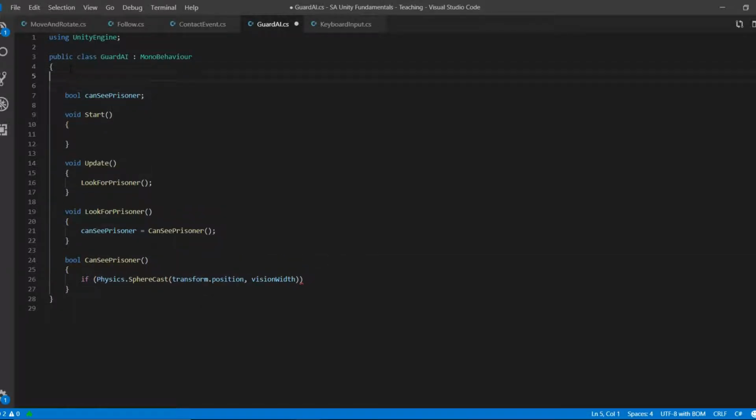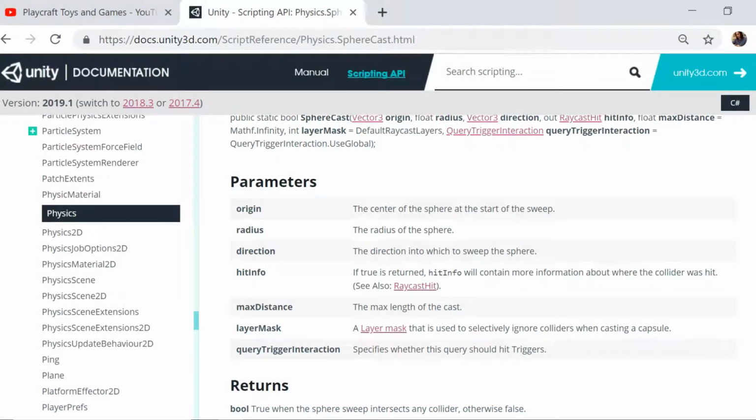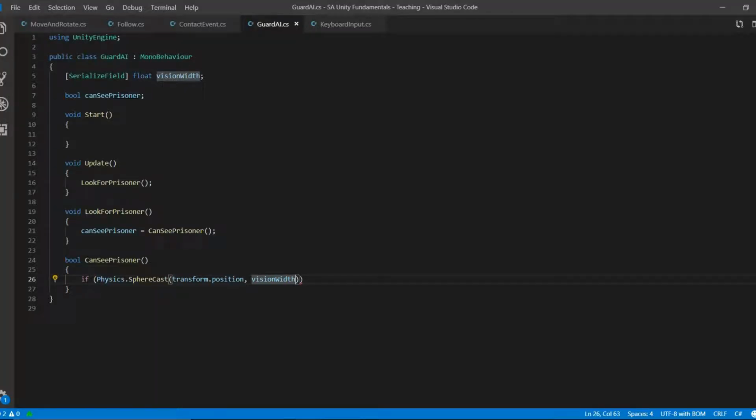So let's see. Get another serialized field, float visionWidth. Okay, let's see, our next argument is direction. So that's just going to be transform.forward. So whatever direction the object that this script is attached to is facing, just go forward along the z-axis. Then out hit.